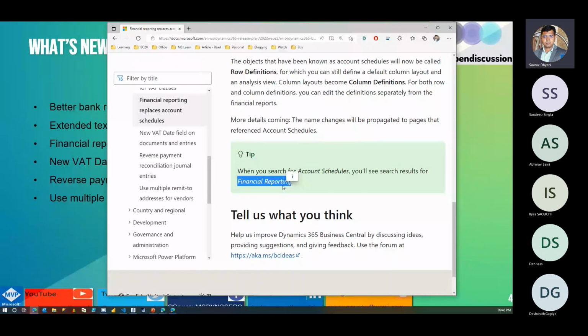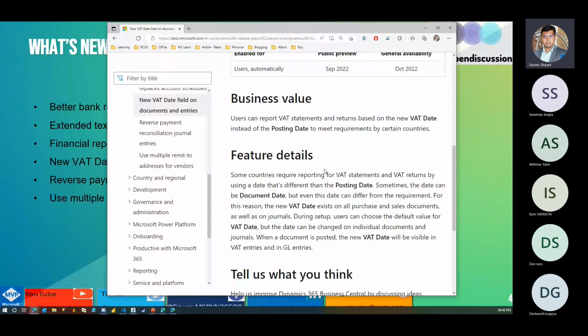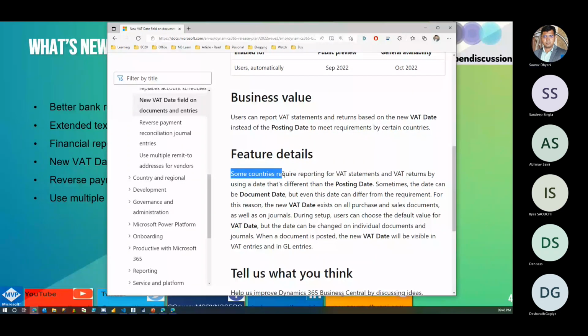A new VAT date field on the documents as well as on the entries, because there are some countries which require you the VAT settlement and VAT return date. So that will be available. This is cool.